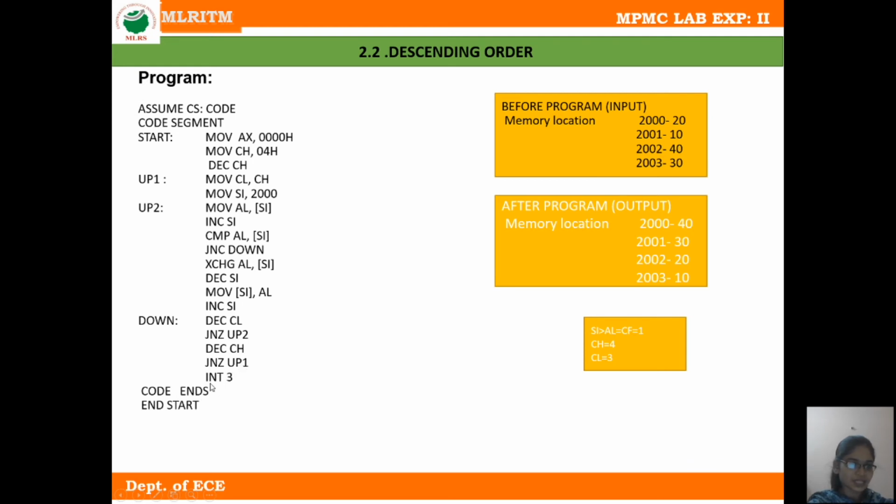The last instruction is INT3. To stop this program, I am using INT3. You can understand this program by using a flowchart also.